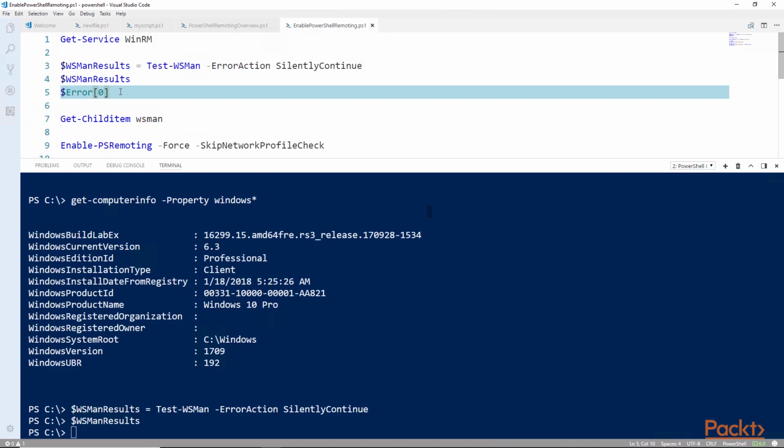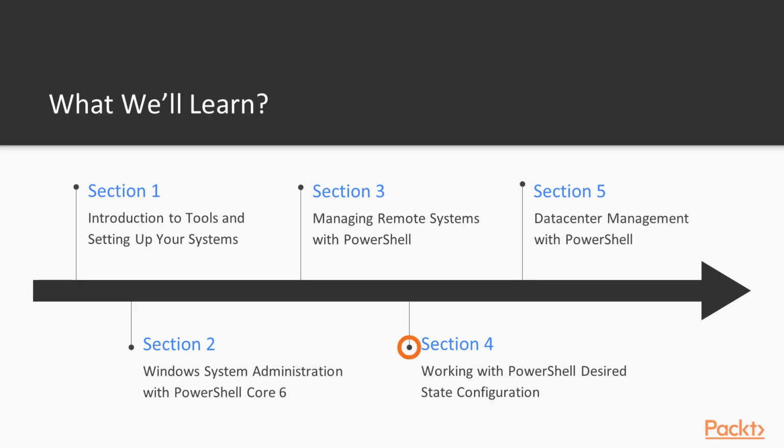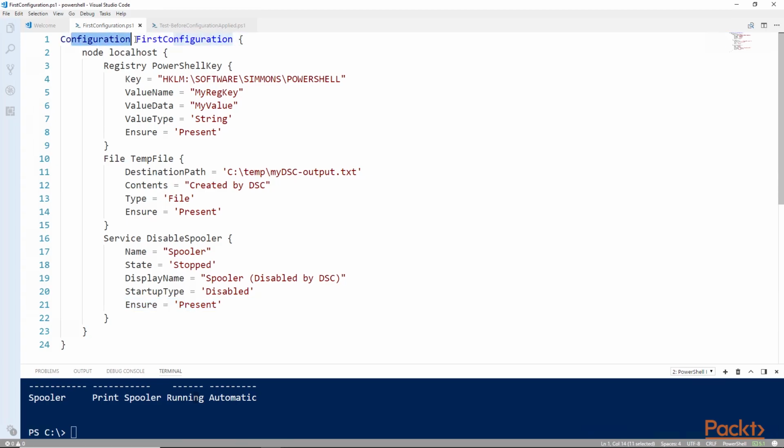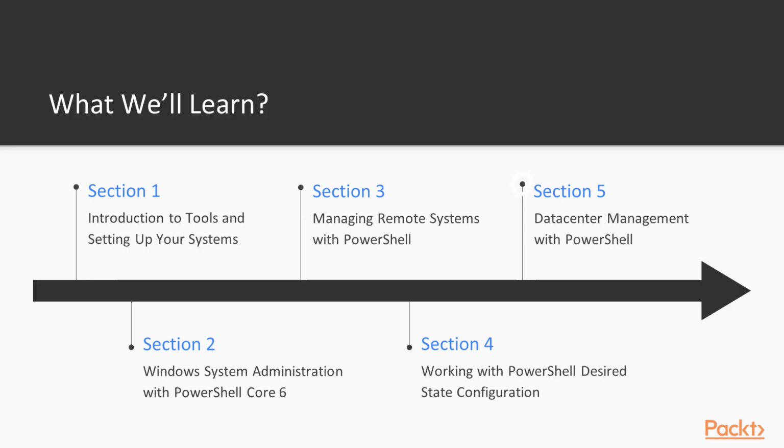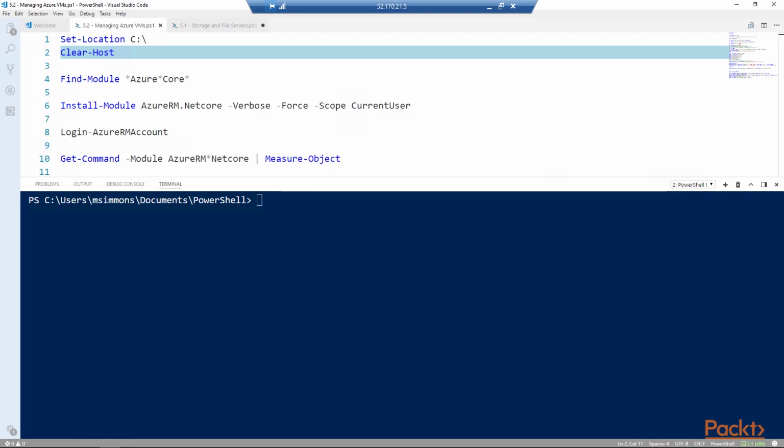Next, we'll look at one of the most exciting features of PowerShell, desired state configuration, which is a declarative syntax where we can describe how we want our systems to look instead of describing all of the steps that it takes to get there. And finally, we'll look at data center management, where I'll be using PowerShell to manage lots of different workloads in the enterprise, including Azure, IIS, and Active Directory.